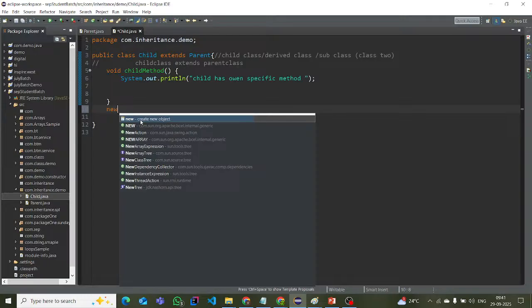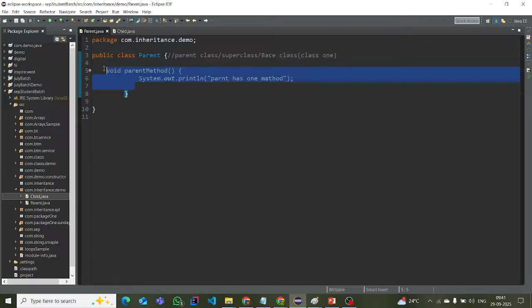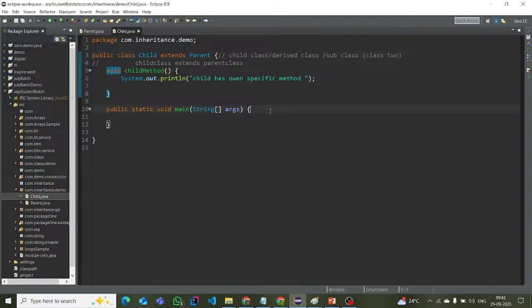New keyword. Generally you have to write it in the main method. In the main method, I have to create the object for the child. Then only I can acquire parent properties and child specific properties. With the new keyword, I create the object: child, parenthesis, close. This is how we have to create the object.